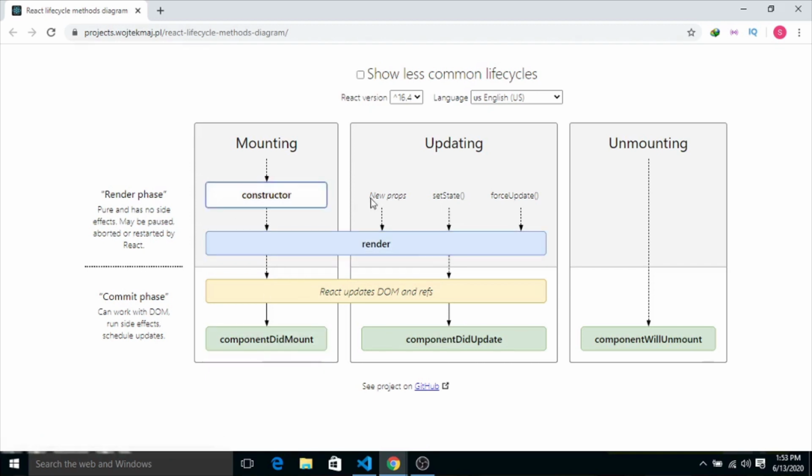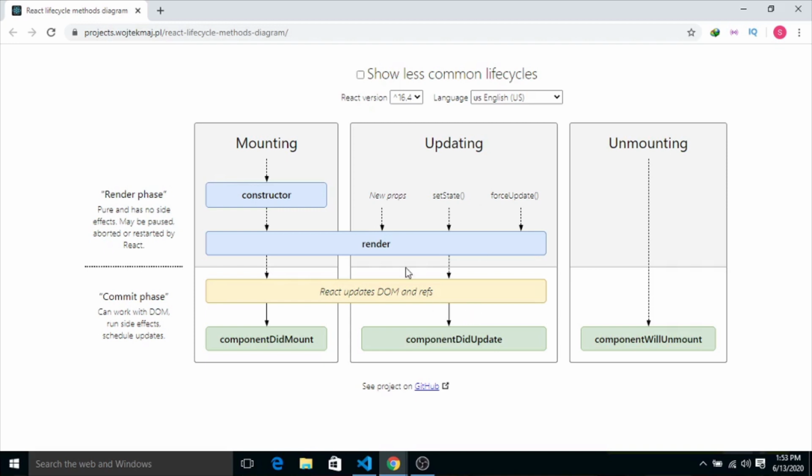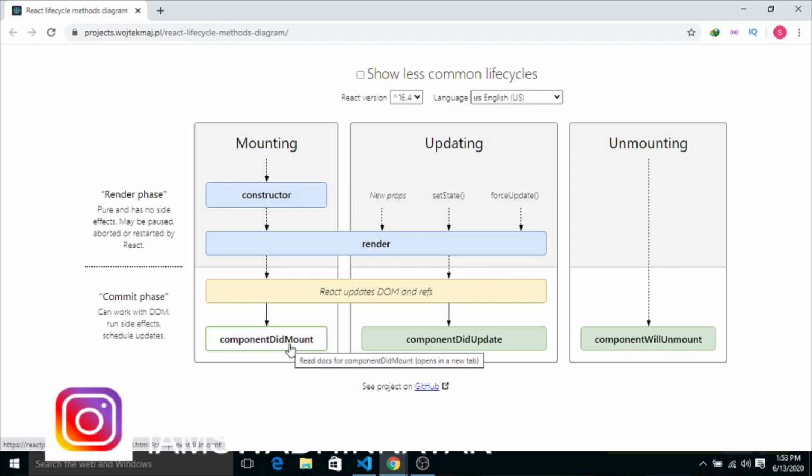Apart from all these methods we are seeing here, only the render method is compulsory. All the other lifecycle methods are optional. Only the render method is compulsory for every component. And all these methods will be available in a class component, not in a functional component.